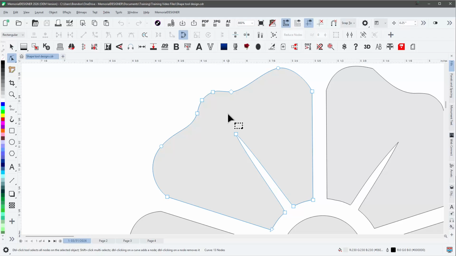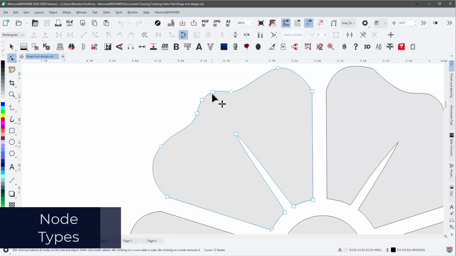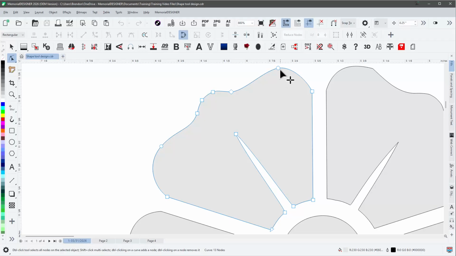I also call it the node tool because once you have something selected, you can see how the nodes show up. You'll notice that some of these have different shapes with them. So there's a square, a diamond, a circle, and a triangle. That distinguishes what type of node each one is. So let's start with the square one. A square node is called a cusp node.